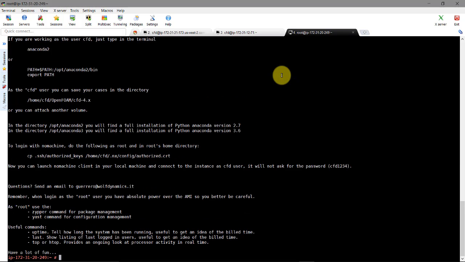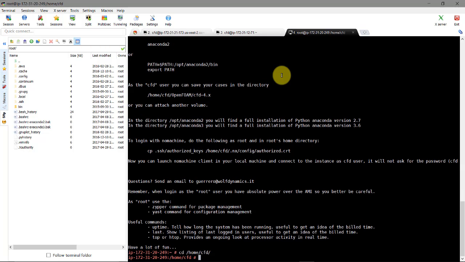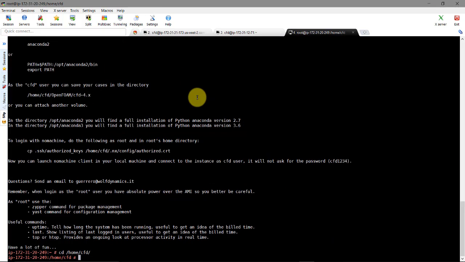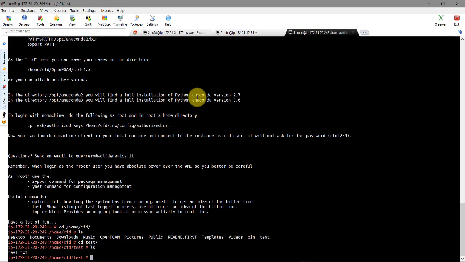We're in, and if I go to the CFD directory, you will see that you have here your directory, the test, and all your files. So as easy as that. Just take your instance, your image, launch it, install application, system software, create your directory structure, create your snapshot, and then starting from that snapshot, create your image.